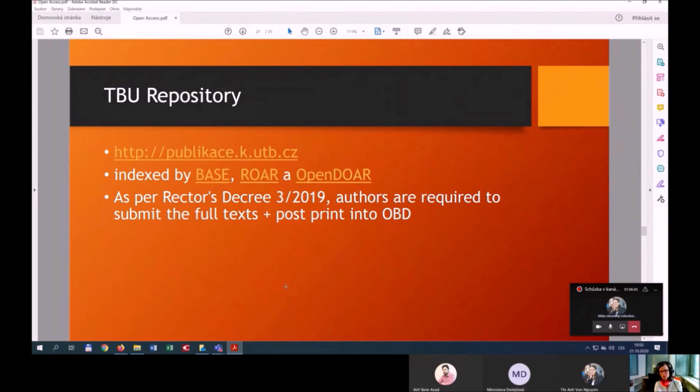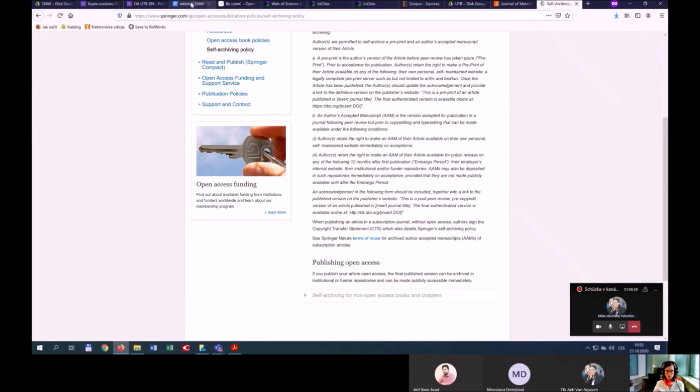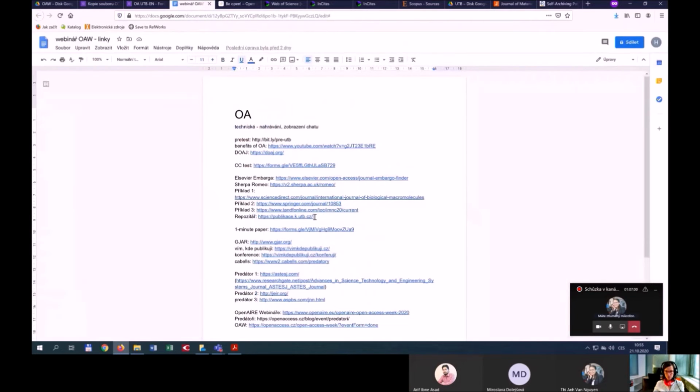I have mentioned institutional repository a few times, so it's the best place where you can share your article. In Tomáš Bata University, we have also our own repository, so have a look at it. I will share the link with you again.